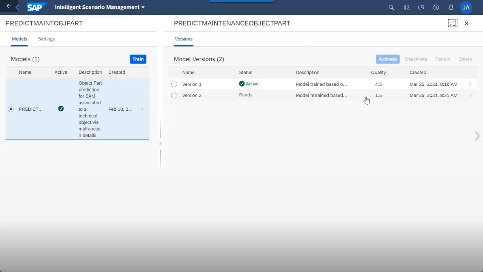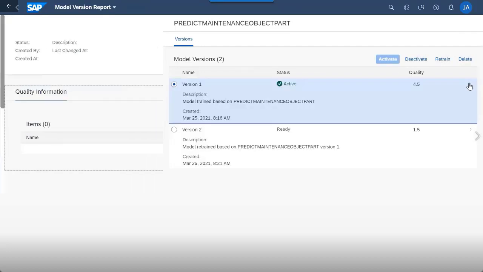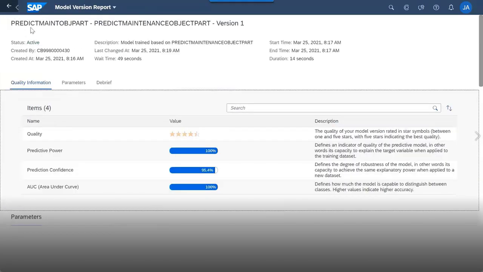We as SAP, we provide you with that model, and then the customer or you can take that model, copy it, and train it with your data. This might also be important for you. And then here you can also go to the second version and activate it, retrain, or delete it if you want to. So in my case, the first version looks good, has good ratings, it works. You can see the status here, it's active. Yeah, this is the name of it.